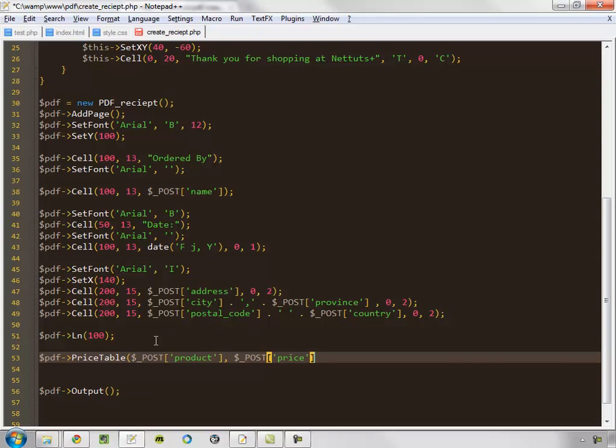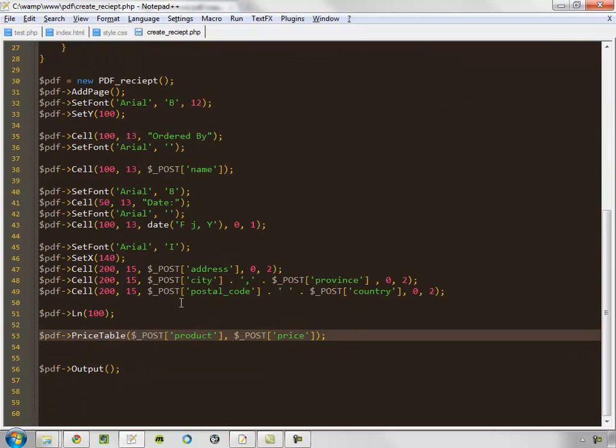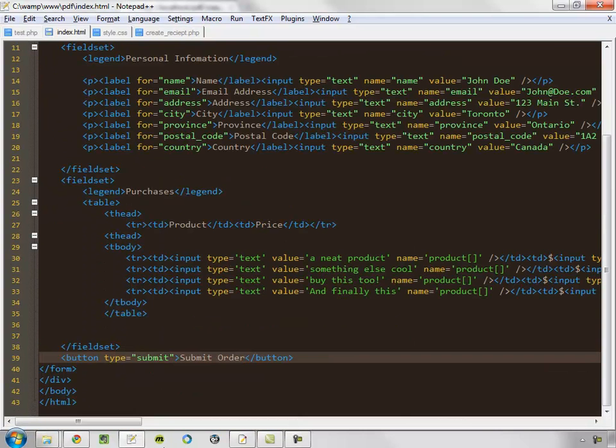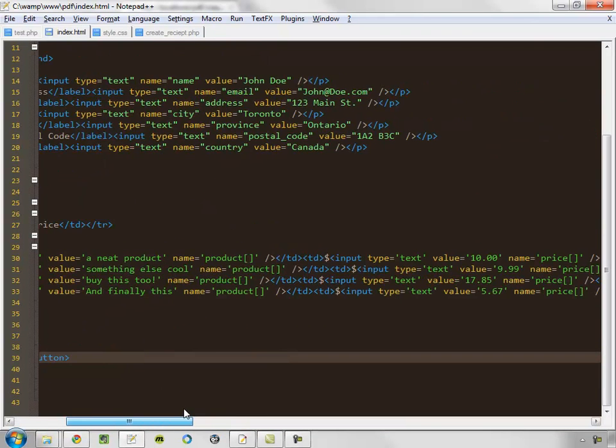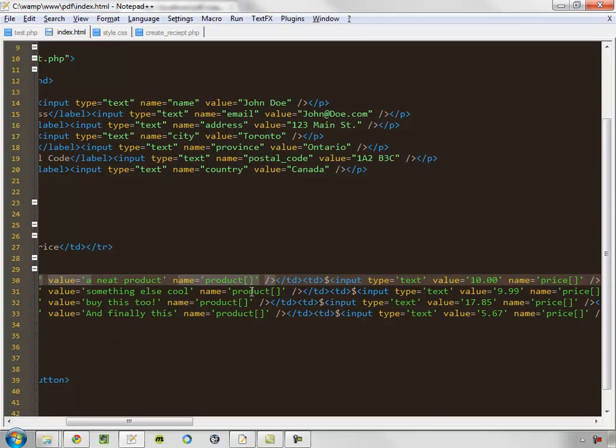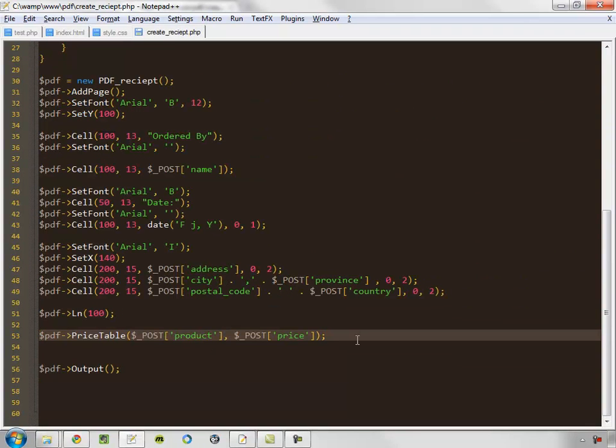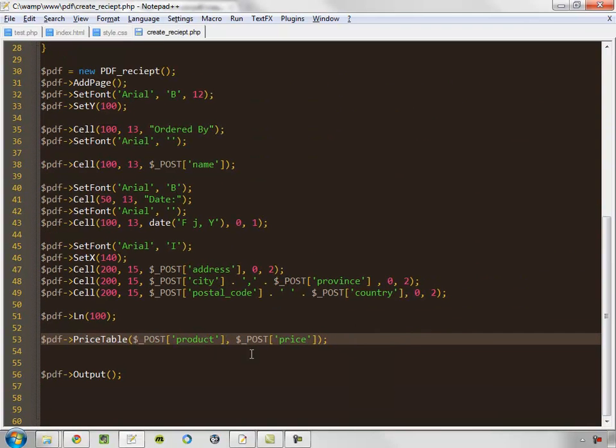And remember, those two arrays have our product and prices, and because they were lined up, if we come back here to our index, because they were kind of in order, they're each going to have the same index. So product 0, 1, 2, 3, and price 0, 1, 2, 3. So we can loop over those and get the associated values. But where's this price table function coming from?